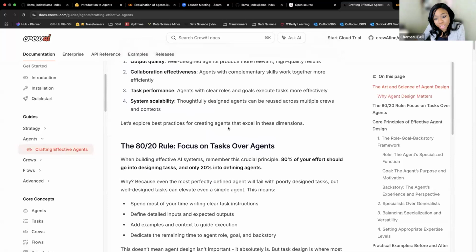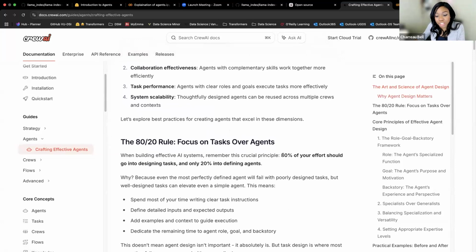You can read more over this, but most of it really should be on the task. Agents, if you even think about people doing things, the agent is just a description of the role of the thing, the goal, and kind of the backstory. But the better you describe the task, the more people can do it. So sometimes if your task is really well defined, it matters less how your agent is described versus how your task is described.